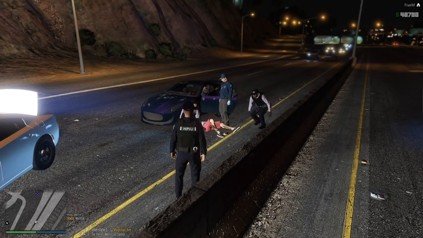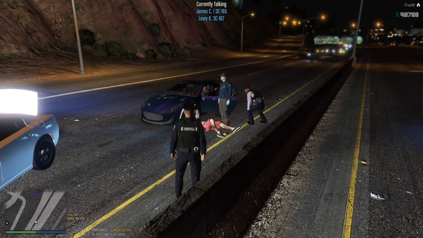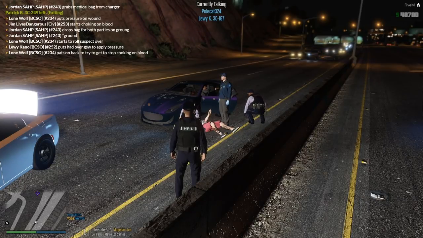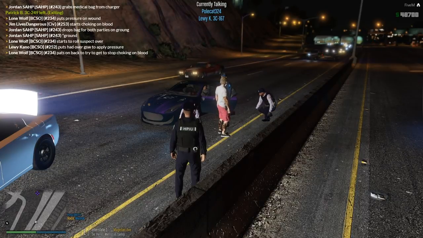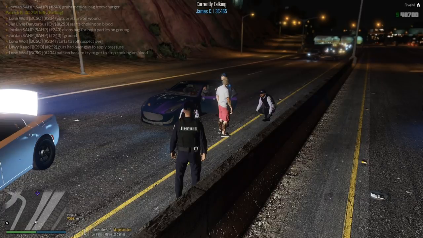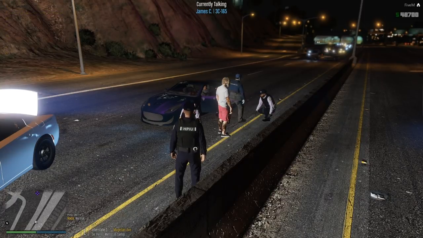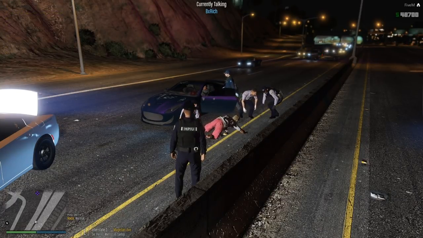Is he responsive? Copy, stand by. Attend to the one in the car. I think the guy in the car is the civilian, priority of life. Let's do him first. Yeah, the guy in the car got shot in the shoulder and the chest, so we got gauze applied to him, but he started choking on his blood.